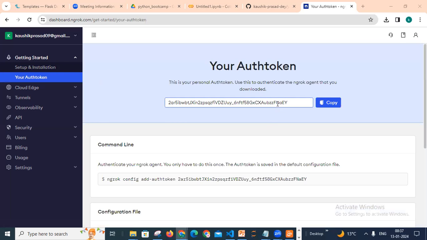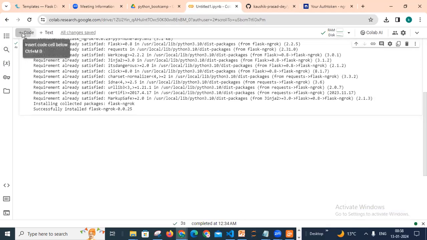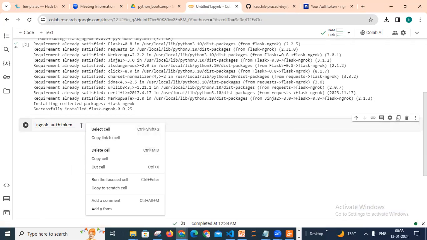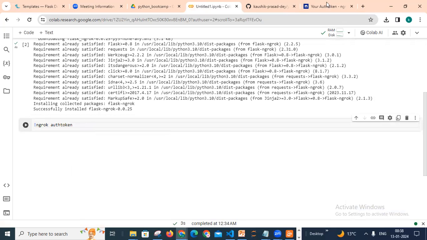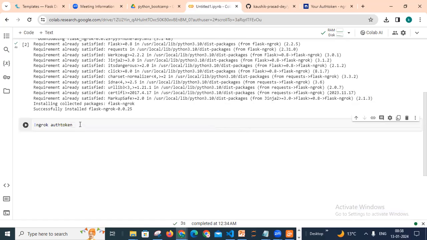Okay, there. Now you just go over there and scroll down, and you have to take one cell and write ngrok authentication auth token, and probably add this one. Just copy this one and add this one. Okay.